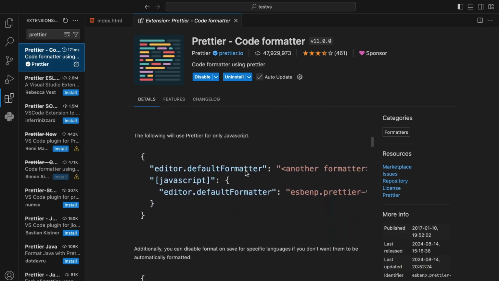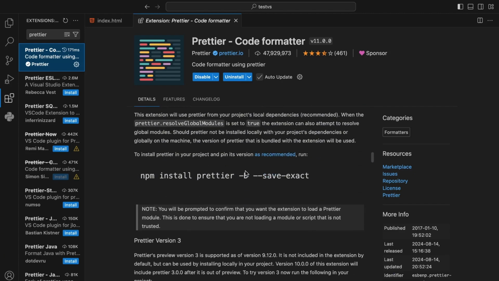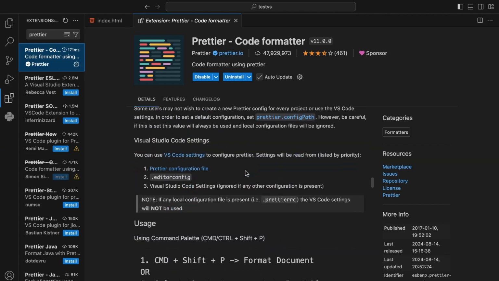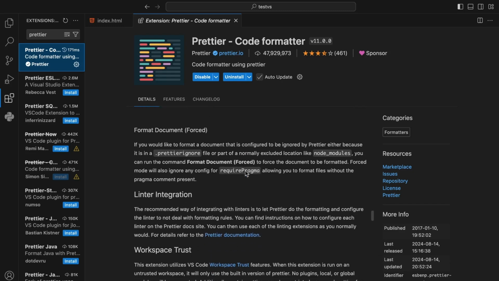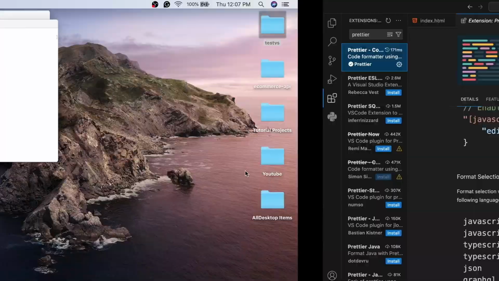You can go through any of the documentation right here so that you have a better understanding of what this does. Okay, so that's it for today's video.